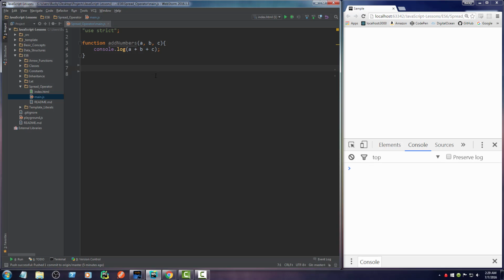Alright, so let's say that I have an array of numbers called nums, and this is equal to 3, 4, and 5. Now anytime I want to use this function with these array elements, we know what to do. We go nums[0], and then nums[1] and nums[2]. Let me do it the long way first. This is a pain in the butt already. So let me run this and check it out.